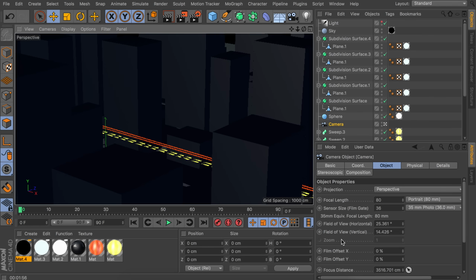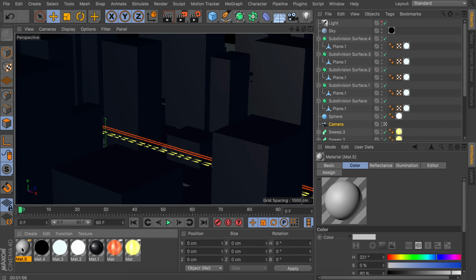Okay, so now comes the most difficult part, at least for me, so I had to figure this out. I wanted a fast way to create some kind of windows on the buildings without subdividing them and manually selecting polygons where we apply materials on. I wanted something more automatic. So let's go and create a new material.